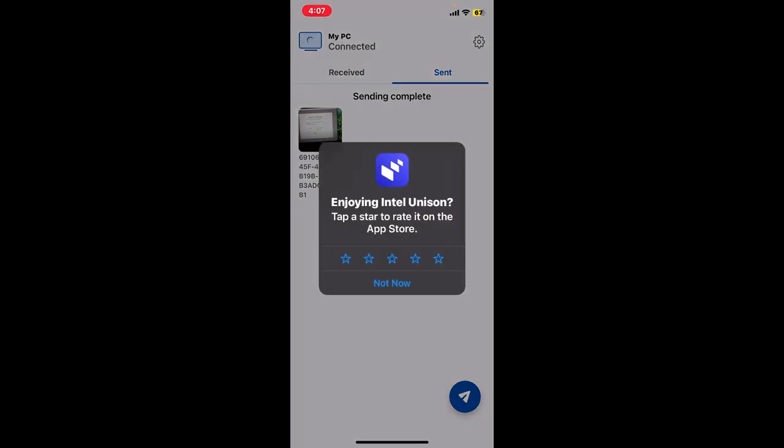Send. Window. Store, enjoying Intel Unison. Okay, so it is the store experience. Work in progress bar. So it is telling you that. Enjoying Intel Unison. That is the one unique thing, that on the store experience it is asking for the feedback, and here as well. Tap a star to rate it on the App Store. Rating. Not now button.